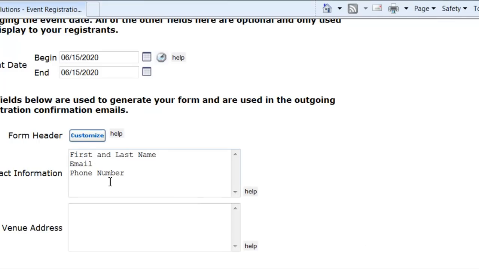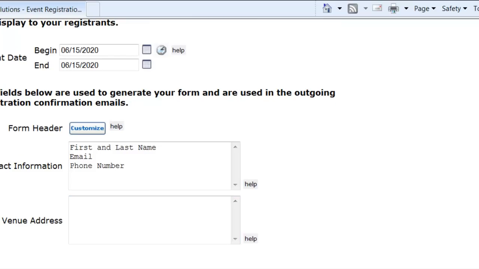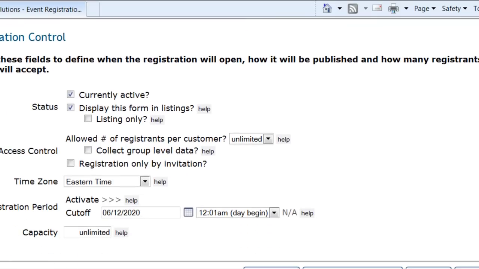Enter your contact information for this event with phone number and email address of somebody that will be responsible for answering any questions for this event. If you choose to put a venue address into the form, it will automatically put a Google map onto it so that your members know exactly where to go to get to this event. Then there are registration controls down below.